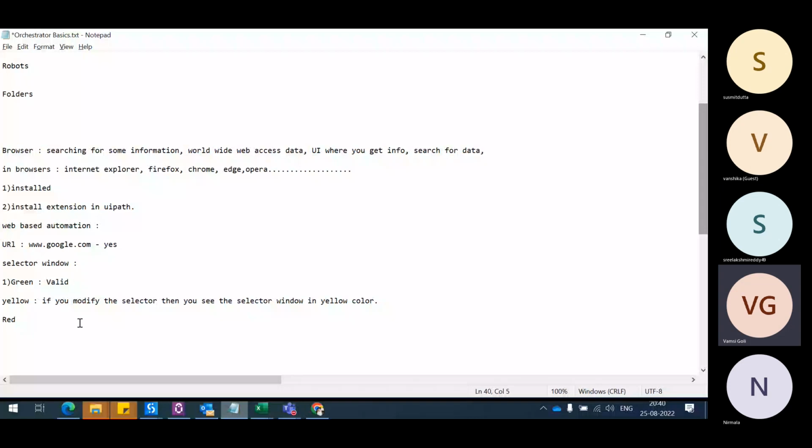Okay, super. Like I told you, you'll see three colors: green, yellow, and red. When you find green color, it is a valid selector. When it is yellow, that means you have modified something in that selector. When you see red color, it is an invalid selector.